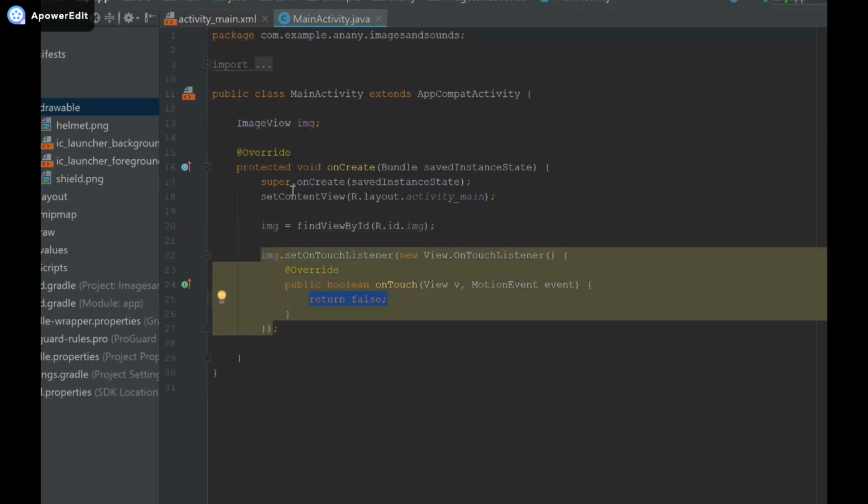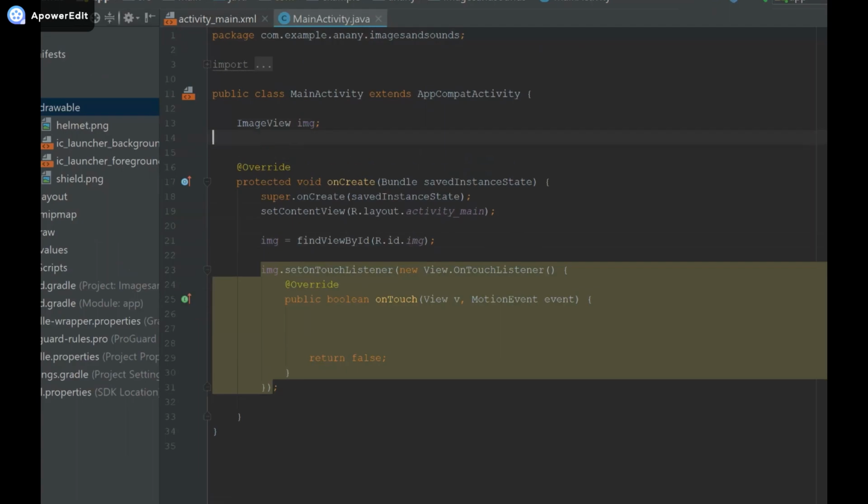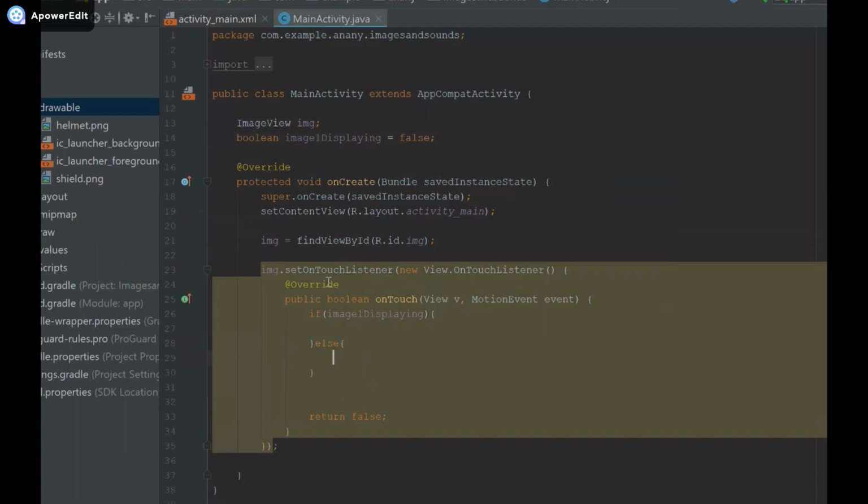Another thing that we should do, since we want to detect whether one image is displaying or another, is have a Boolean variable that tells us whether a certain image is displaying or if it's not. So I'm going to say boolean image1Displaying equals false. Okay. Then inside my onTouch method, I'm going to have an if statement. I'm going to say if image1Displaying, and then I'm going to do some stuff. Otherwise, I'm going to do something else.